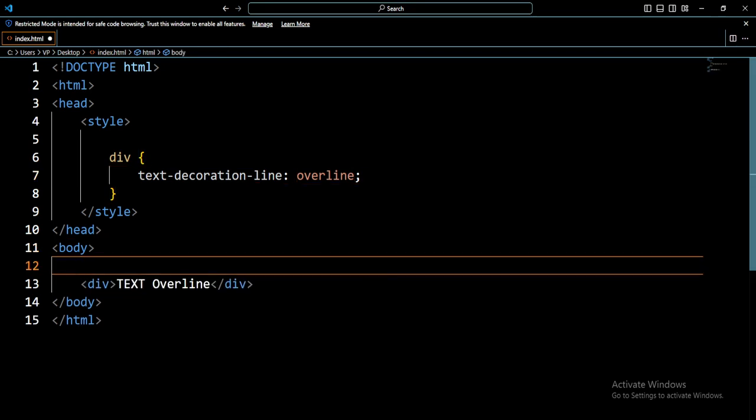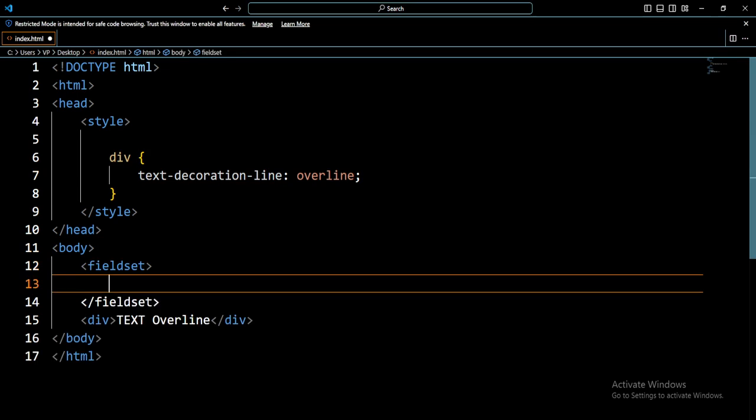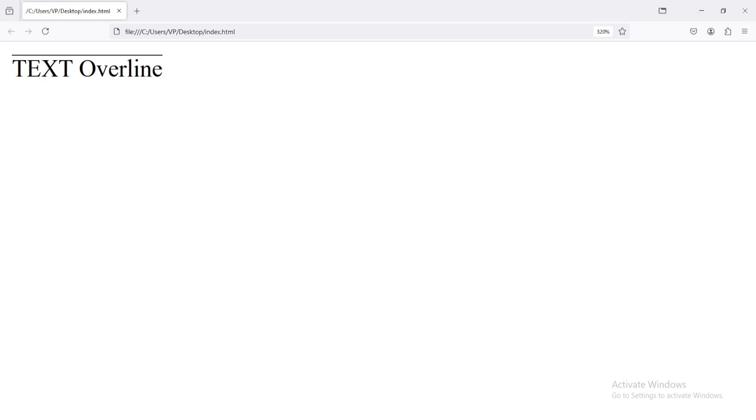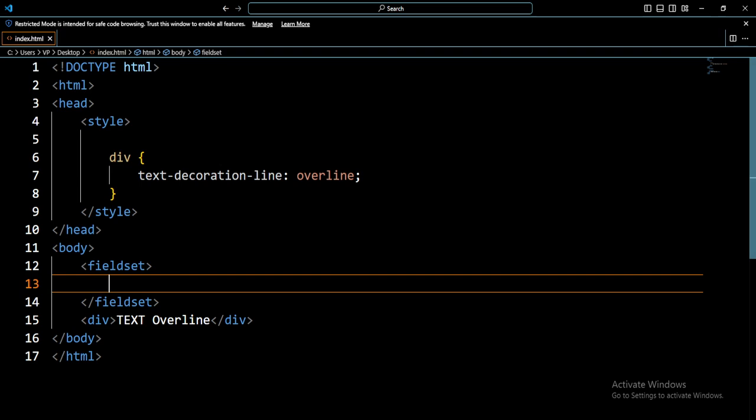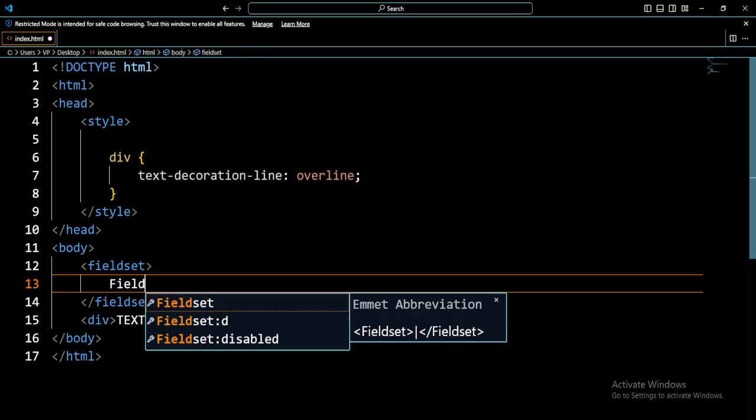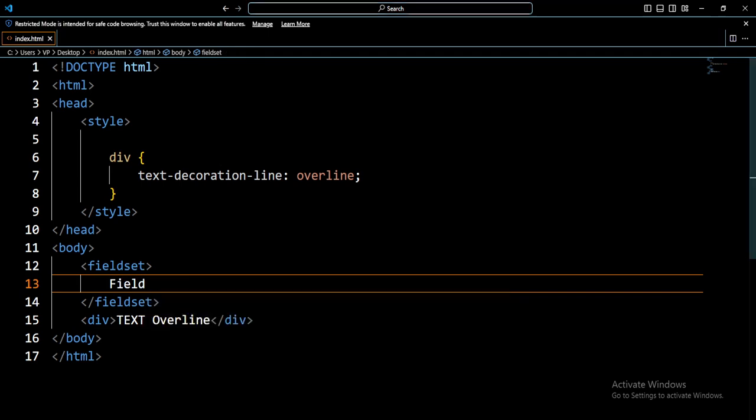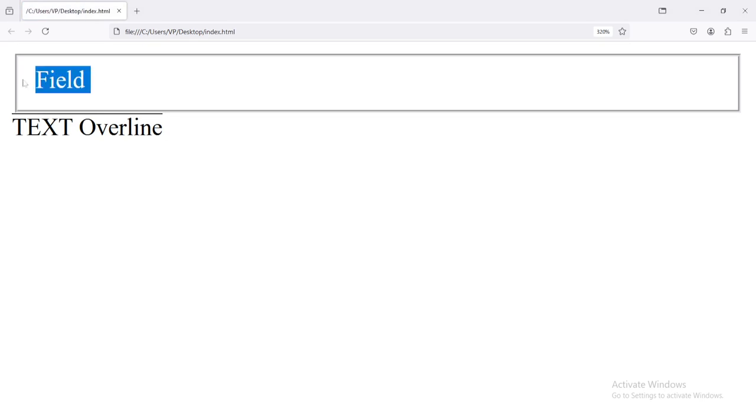You can create another fieldset element right here, and we can give it also text overline if you want. If we create our fieldset element right here, our fieldset element is having its own border, all these things, but it's not having any text inside it. When we write any text inside, let's say we just write field. Let's save our document and reload. When we reload, now we are seeing our field right here, but we don't have any overline on it.